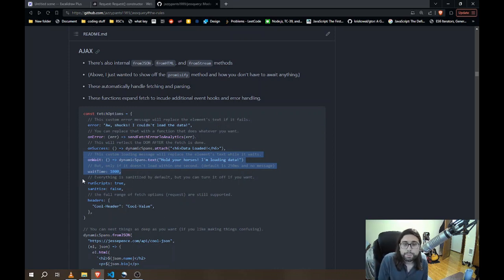And then down here, everything's sanitized by default, but you can turn it off. So if you're using your own trusted HTML and you want to run some scripts inside of it, I have these little helpers: if you set this to true and this to false, so you have to set two options.